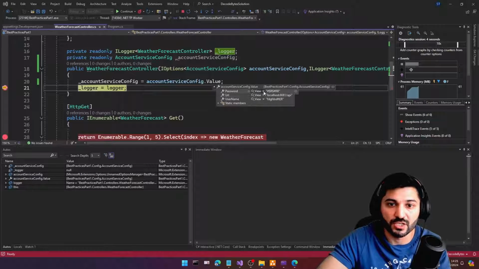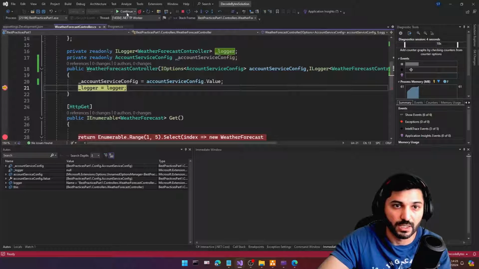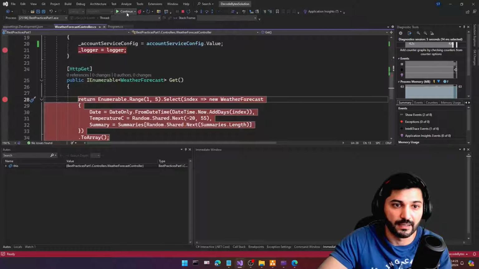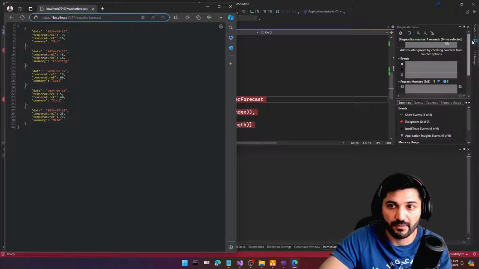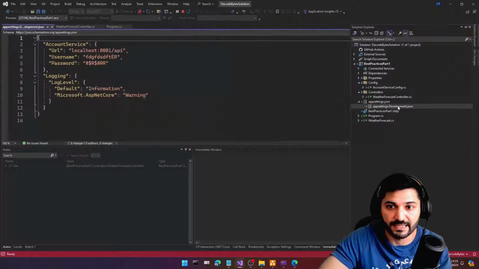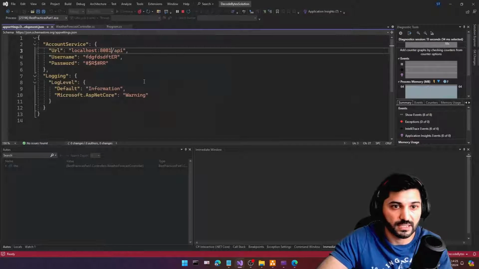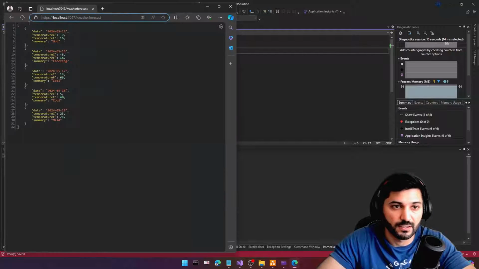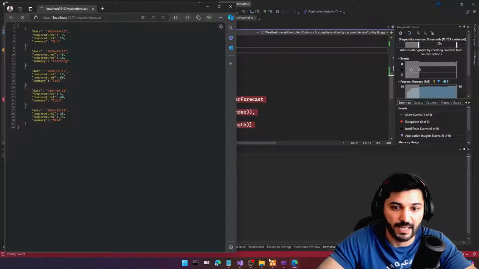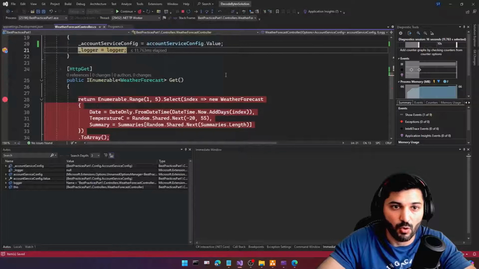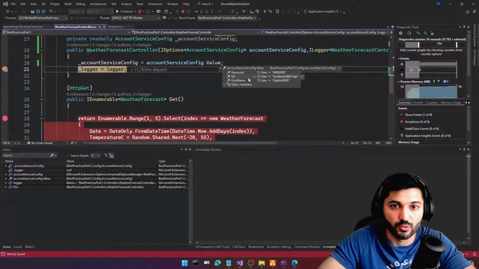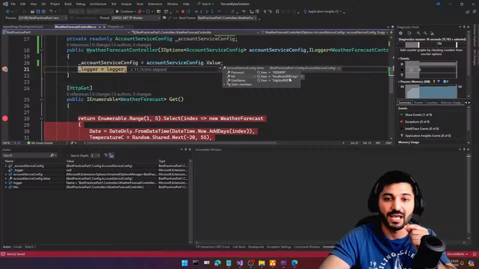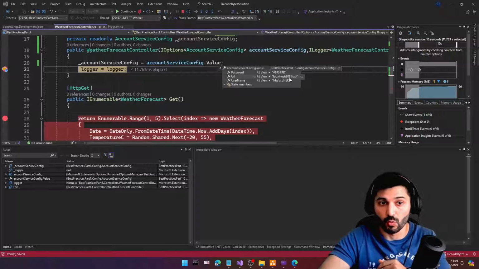I want to change the port for my URL here. Let's continue, and everything is working. I'm going to open my app settings at runtime, and let's change it to 2. Let's refresh again, and you will realize that IOptions doesn't allow us to read configuration after the application is running.